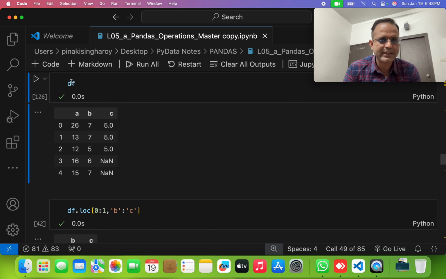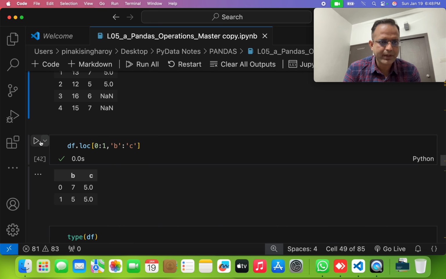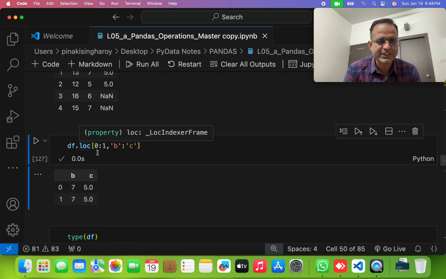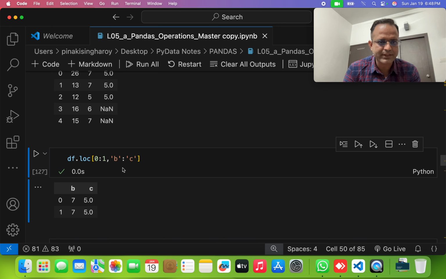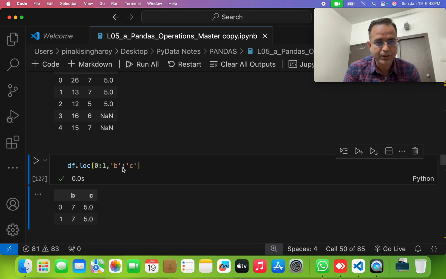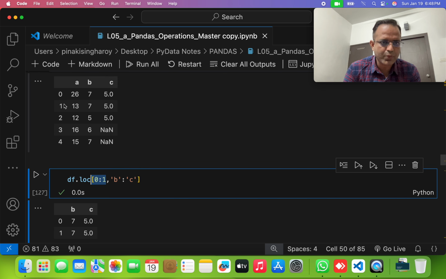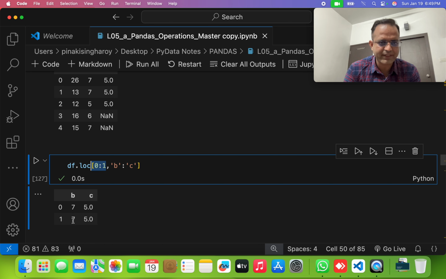Again I am just printing that previous data frame. ABC column name is there, 0, 1, 2, 3, 4 index is there, and different kinds of values are there. If I just write down the df.loc function, loc basically gives you the exact position name, the row or the column it might be. The first is basically the row name. They are taking 0 and 1 row, and B column and C column. You can see the 0 and 1 row, B and C, the values are 7, 5.0, 7, 5.0. So that's why they are giving the output 7, 5.0 and 7, 5.0.